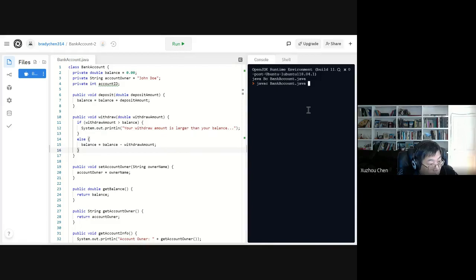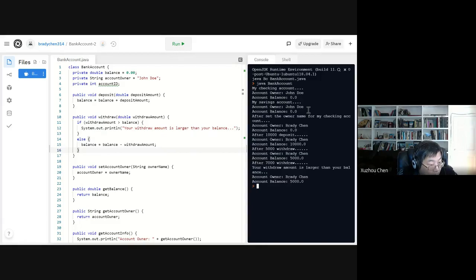It's kind of slow. Okay. So after a 7,000 withdraw, it says your withdrawal amount is larger than your balance. So the account balance is still 5,000. So you basically decline their withdraw. But that information is kind of confusing. So what I'm going to do is I'm going to do this.